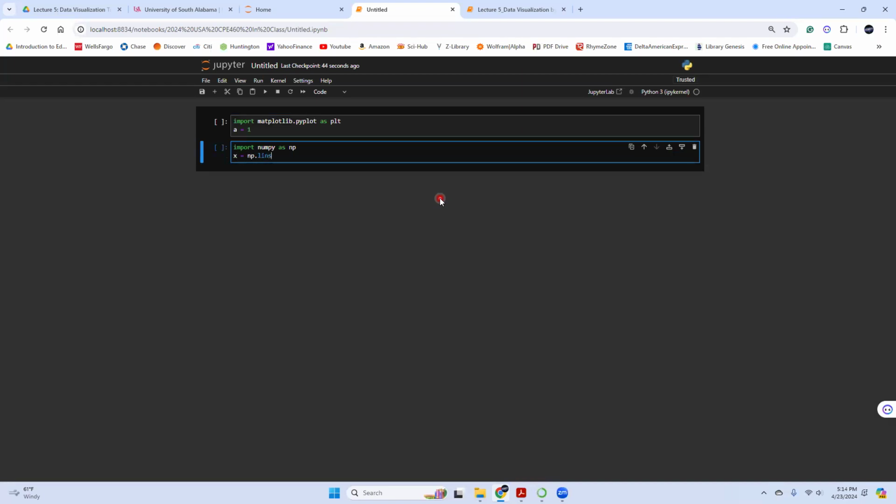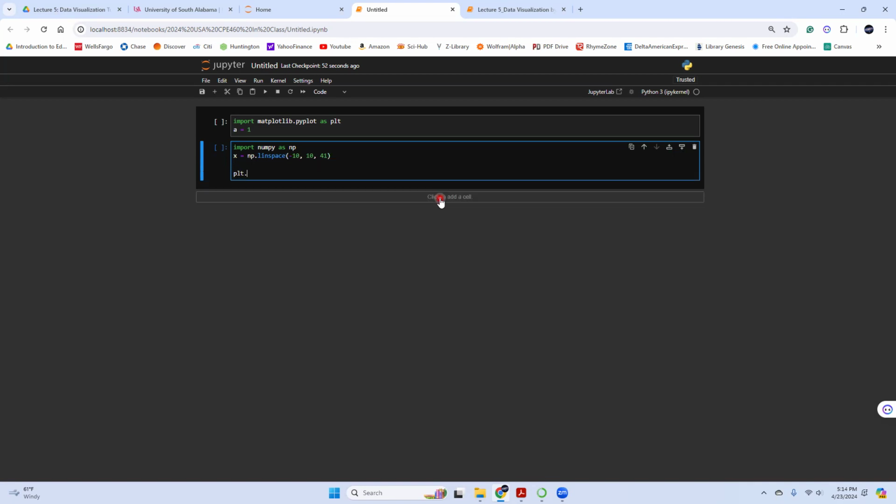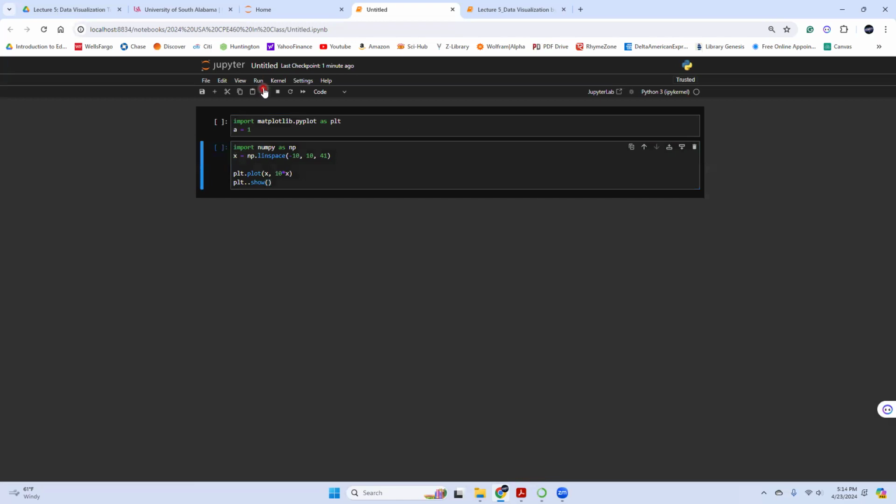np.linspace from -10 to 10, 41. And then I just plot with plt.plot, x and, let's say, 10 times x, and then plt.show. You know what's going to happen if I execute it. If I press this one, it will execute all the cells, but if I use Control Enter, it will execute only this cell. It will show an error. Why?